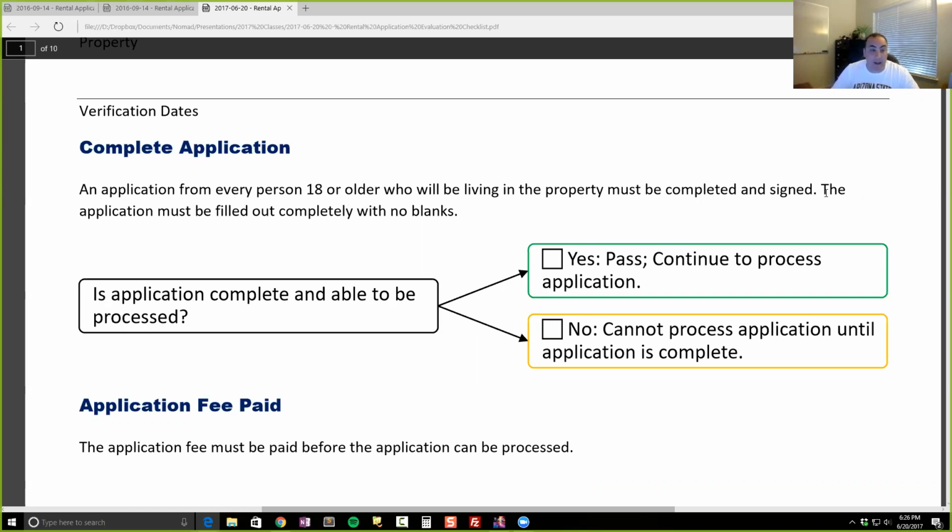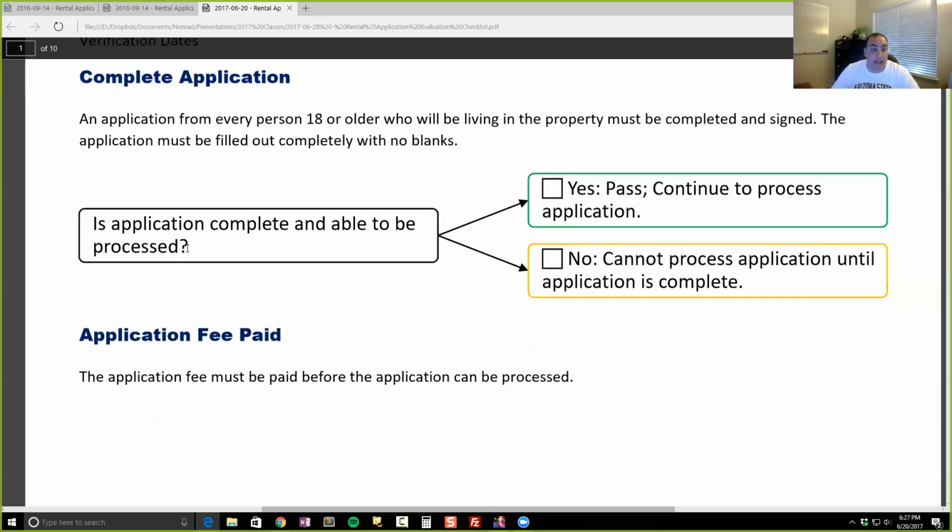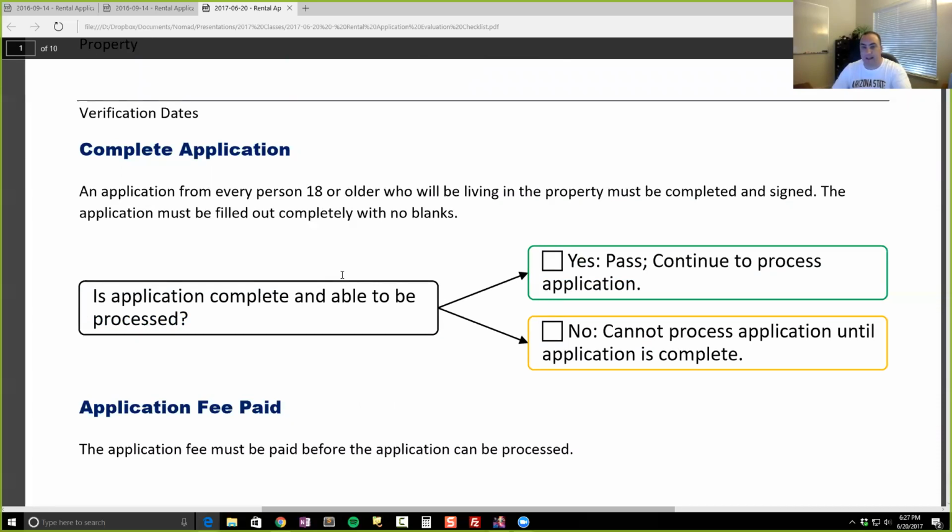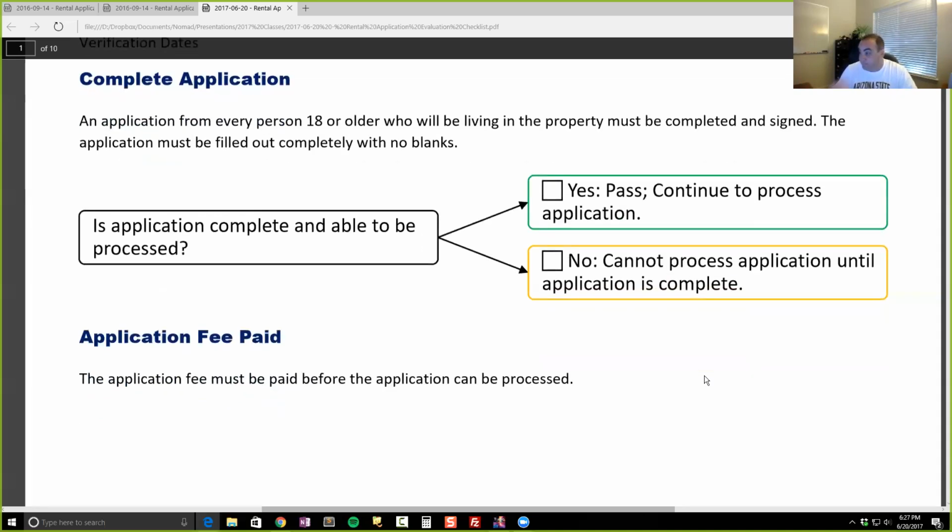All right, so must be completed. The application must be filled out completely with no blanks. And then we've got the little checklist. Is application complete and able to be processed? If yes, pass, continue to process application. If no, cannot process application until application is complete. So you would say, no, I'm done. I can't do anything. We're just stopping. And that's it. You just follow it.